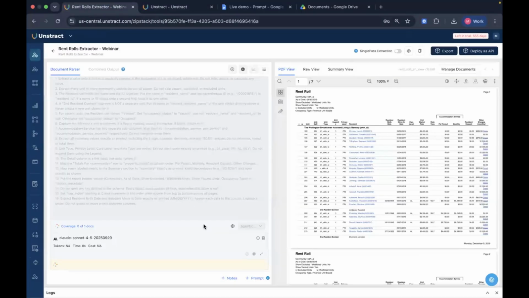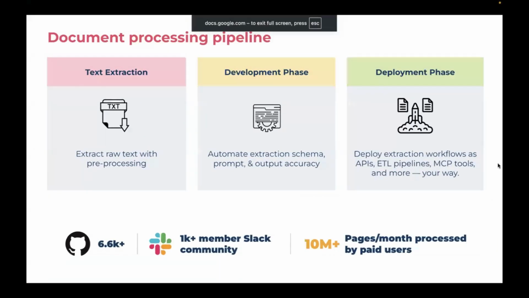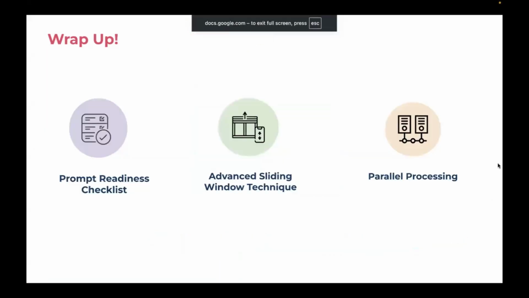So now let's take a look at the output. Okay, I think it's still taking some time. So this is basically what I wanted to cover, folks. Hopefully, let's get going with the webinar, and we can come back to see the output in some time. And that brings me to the wrap up.